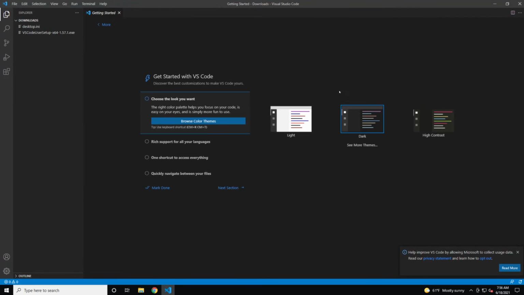We have some initial setup. I like the dark theme. I think it's good. You might like a different one. And we will close this out.